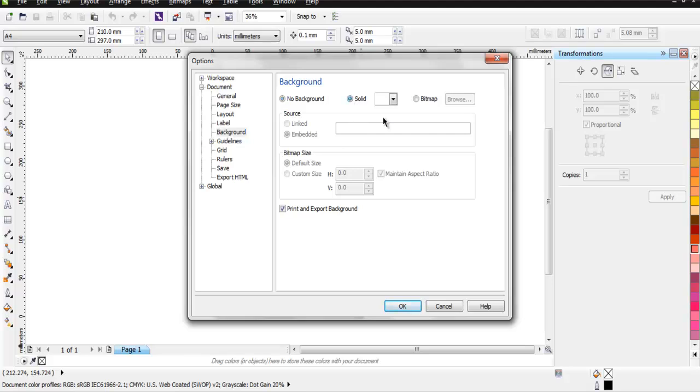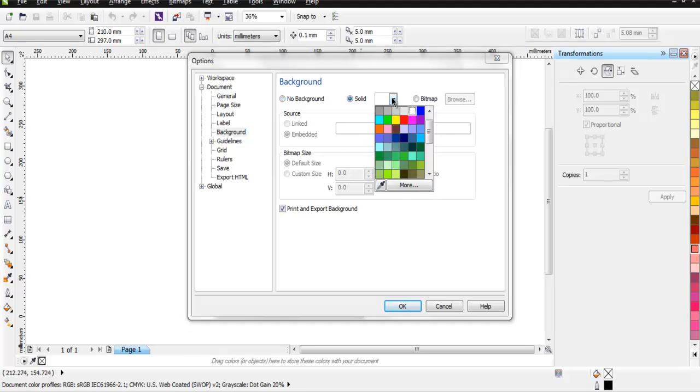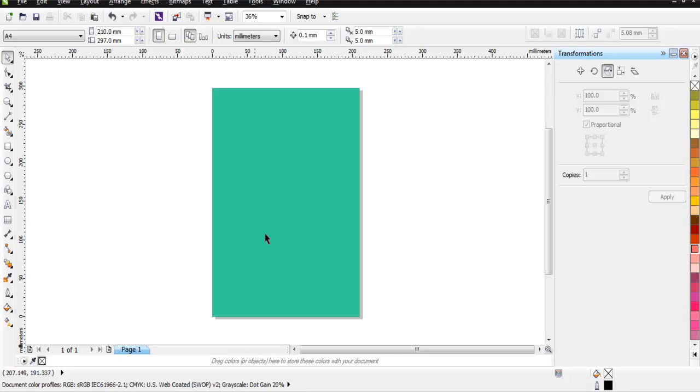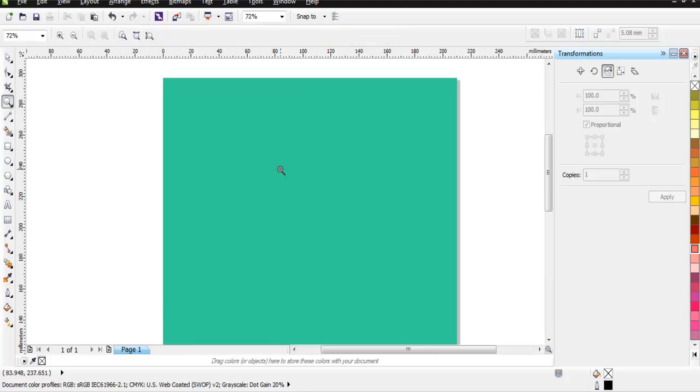Now here, we can choose solid background. So let's say a color such as this. Okay, so we got our background color for this infographic. Now I'm going to zoom in and I'm going to add a few elements.